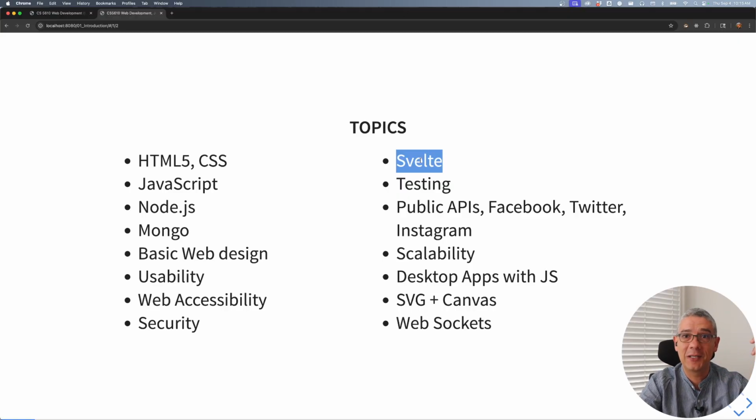But last time I taught this class, students decided to use React because it is still more widely used in the industry. So I think I'm going to do the same in this class. It's up to you. You let me know if you want to learn Svelte. For me, Svelte is a better framework, but React is what most companies are asking for in job applications.